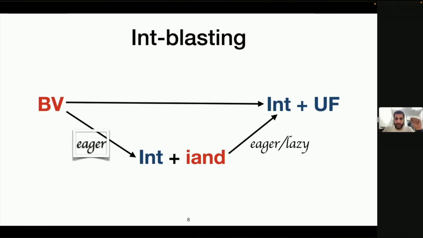Now let's see how do we translate a given bit vector formula into this theory.